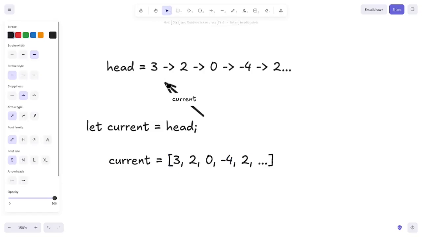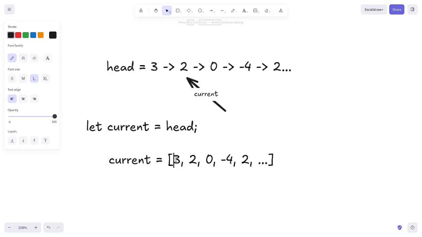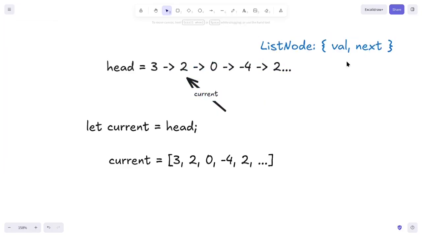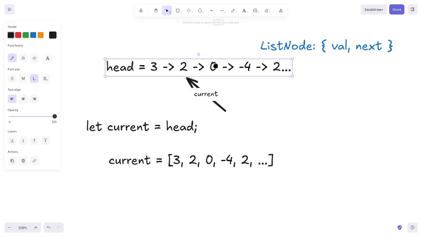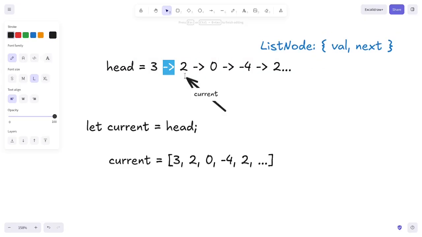But if we move the current by 1, assigning the current with current.next, then we will move this by 1, which points to the next property, because on the list node class we have both the value and the next property. So the list node will be represented as the blue color. We have the value property and the next property, the value itself, which is node 3, node 2, 0, -4, and then node 2 again, and the next property is denoted by the arrow sign right here.